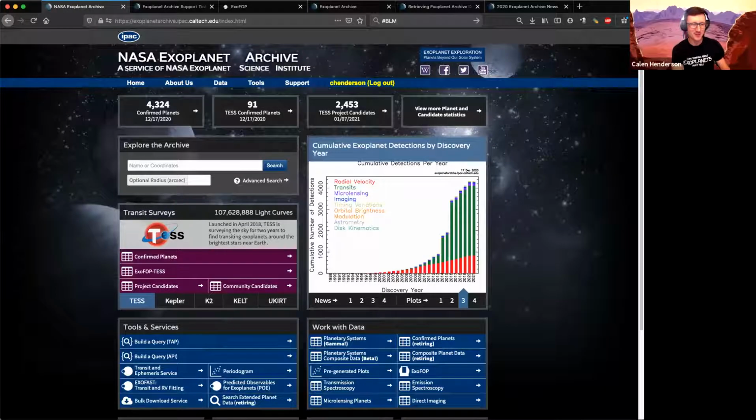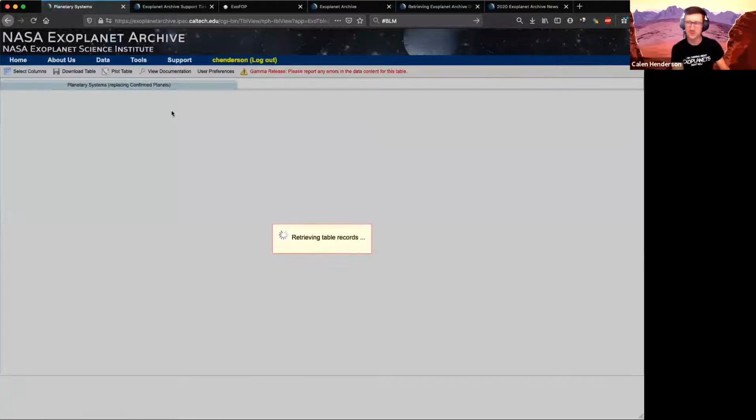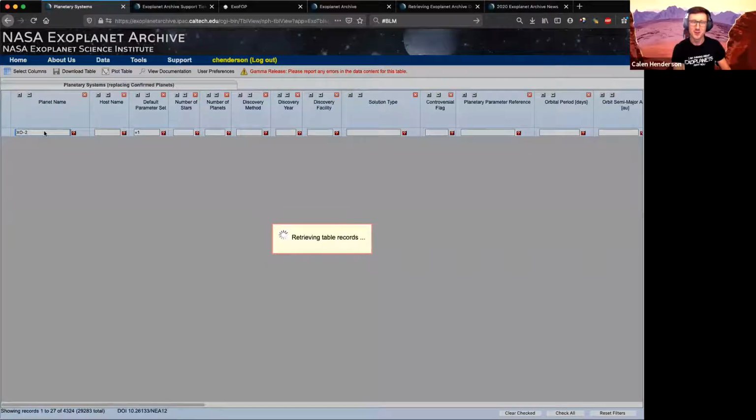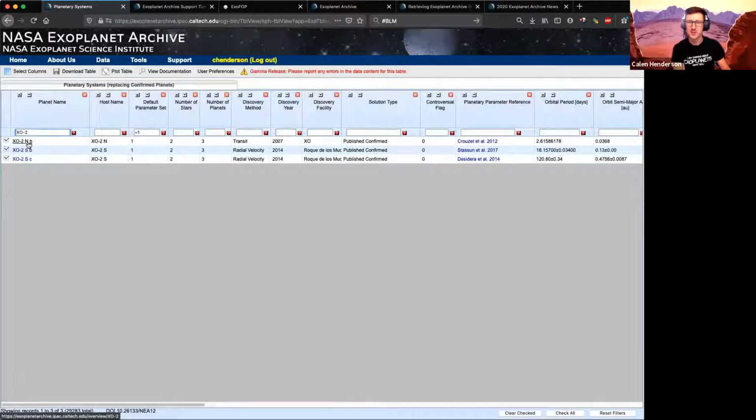Well, I'll go ahead while people are brainstorming questions and give everybody an additional tour of some of the cool stuff that we're rolling out as part of this revamp. So I've clicked back to the Planetary Systems table. What I'm going to do now is take you to a couple of specific system overview pages that highlight some cool things. So if I type in EXO2, we can take a look at the EXO2 system overview page.